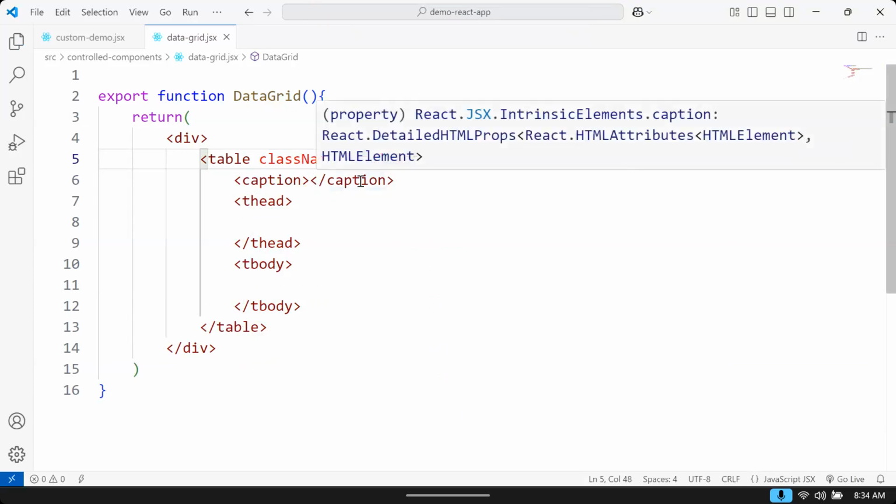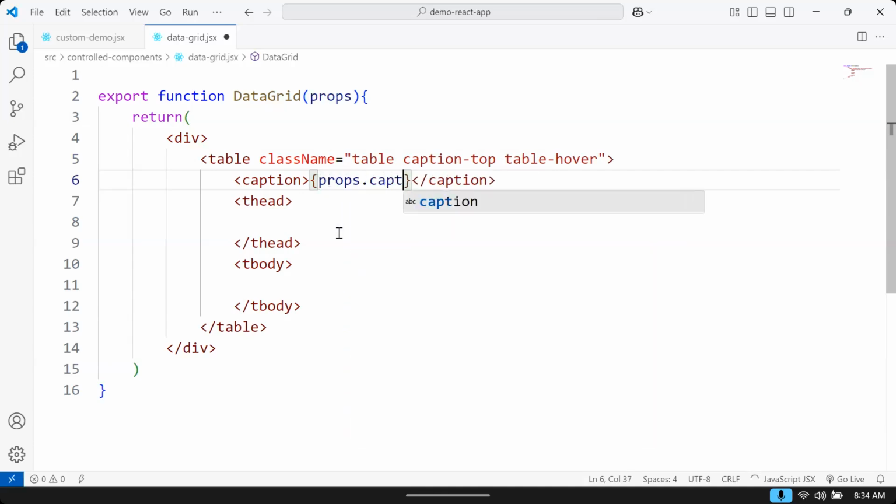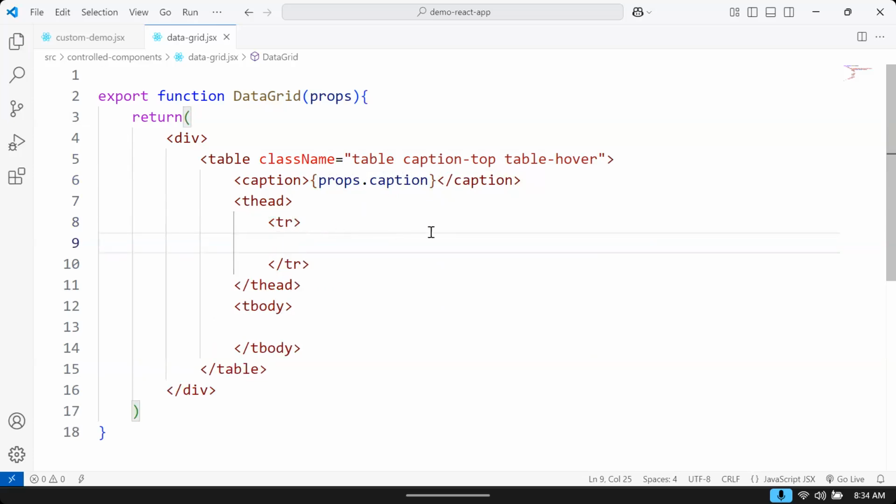It will be changing. So where do we have to take it from? Props. Here what are we expecting? The grid has a caption. We are expecting a caption. What is it? props.caption. Okay, good. That means the caption will be according to your requirements. Fine. Next, in the header, I'm expecting a row.